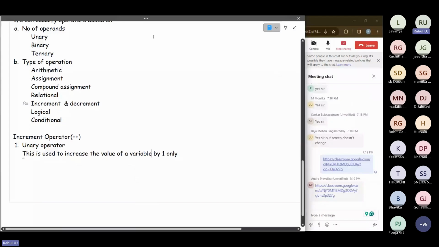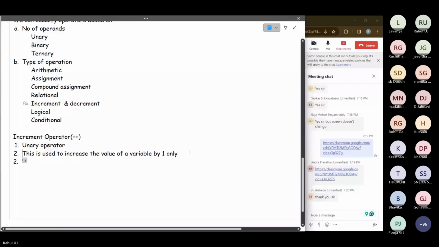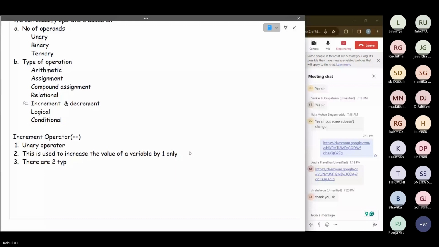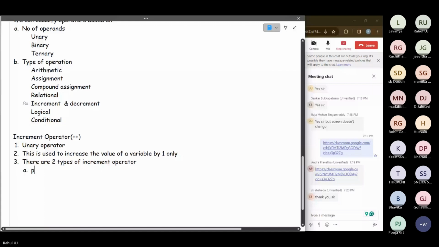So there are two types of increment operator. The first one is post and another one is pre.